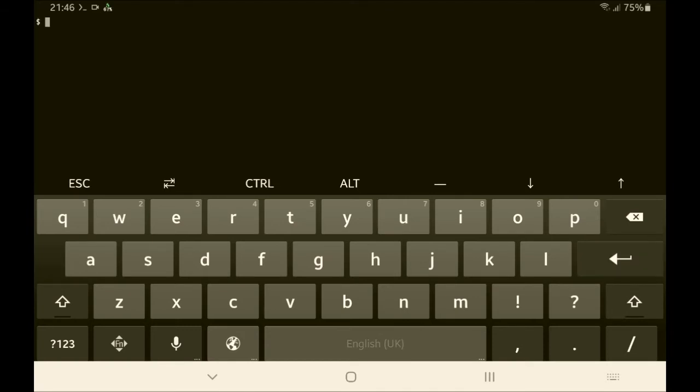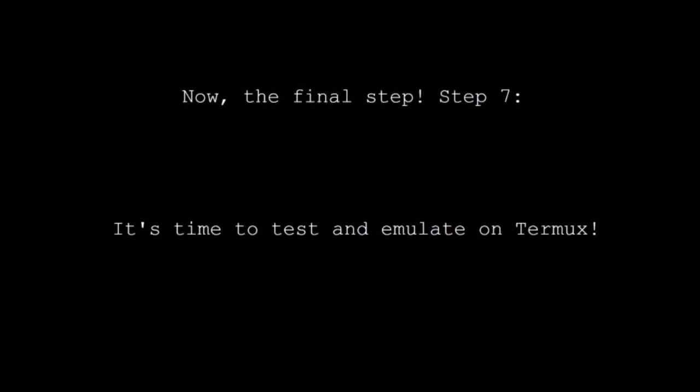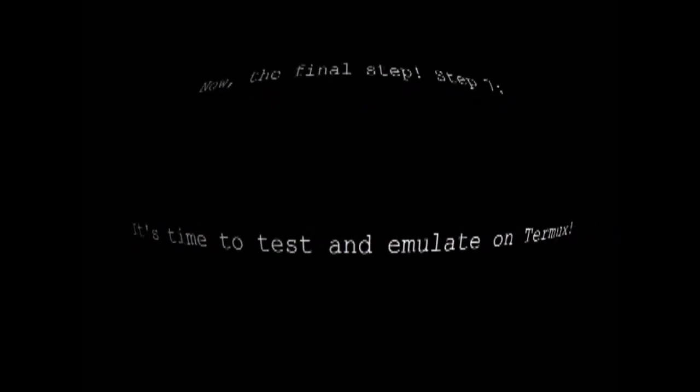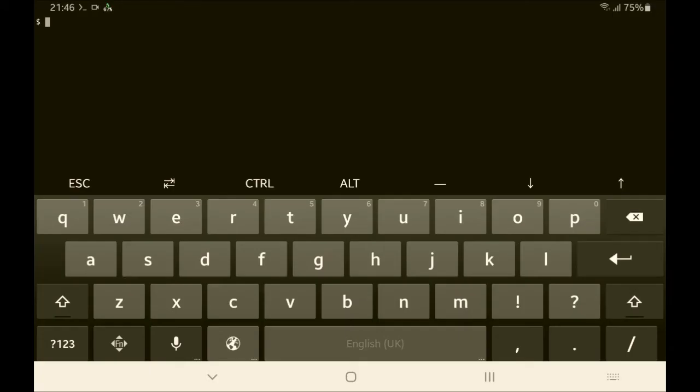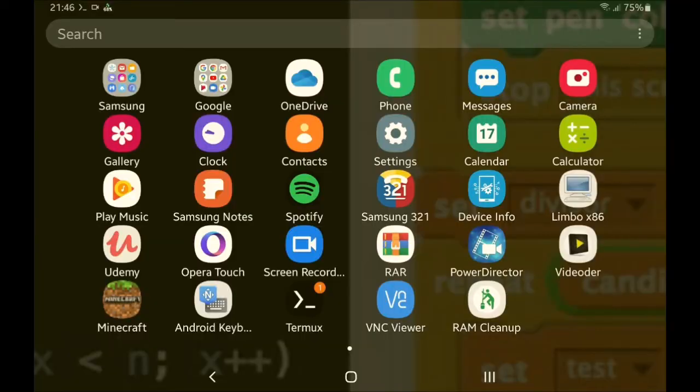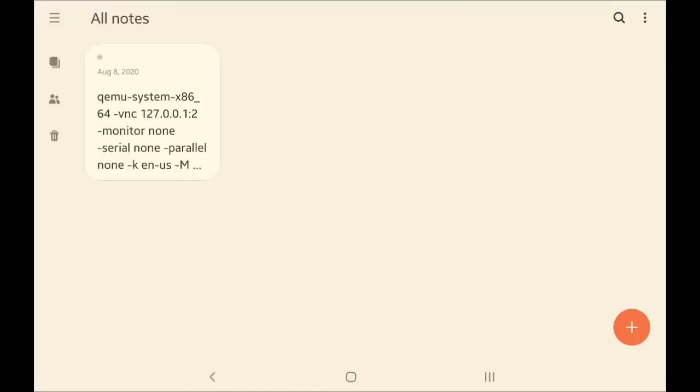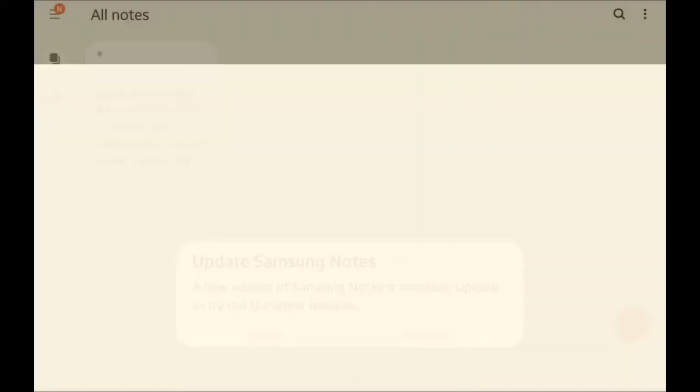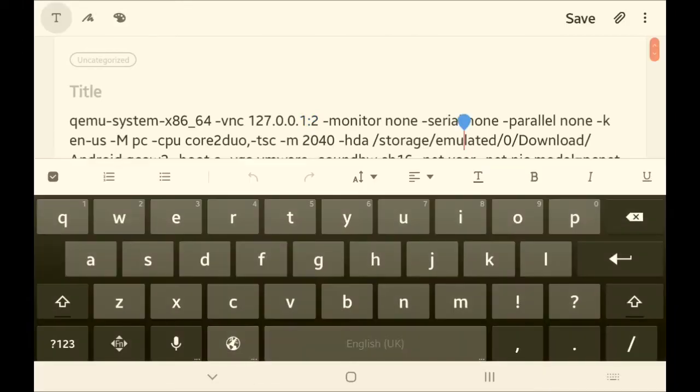Alright, so now let's move on to the next step. Okay, so now let's run QEMU. Just click on the home button and just type this.